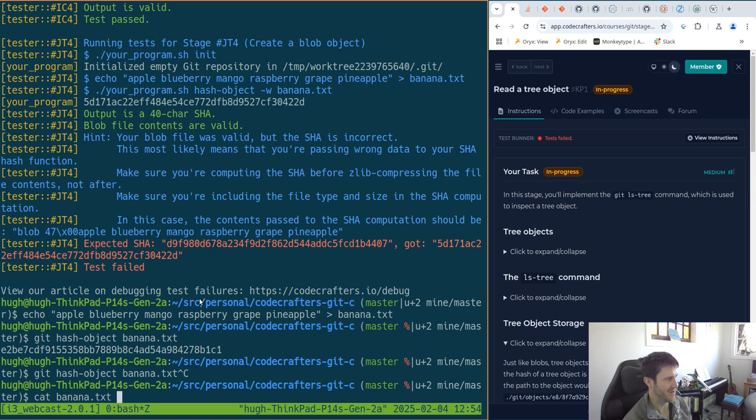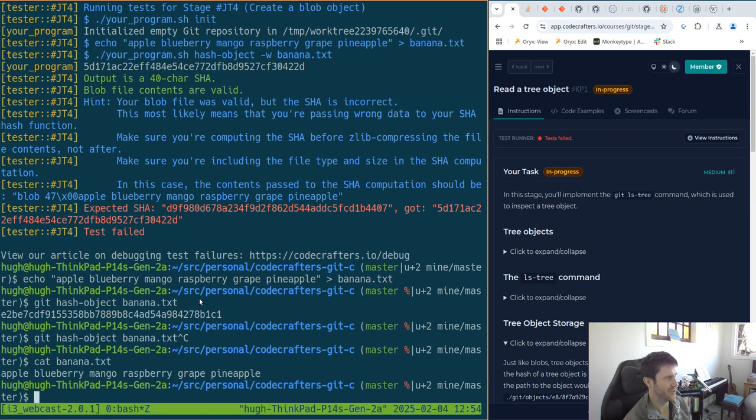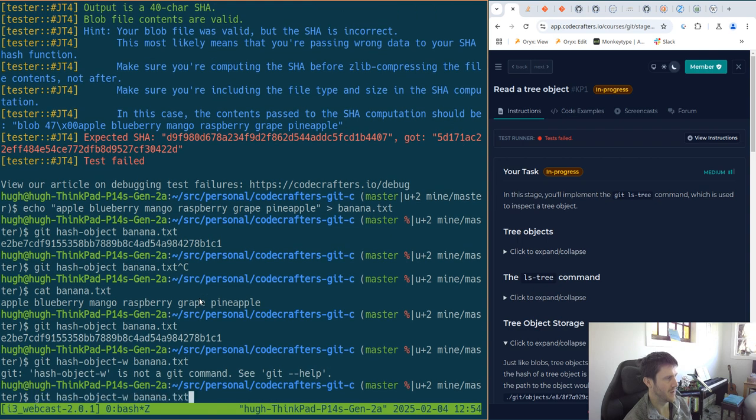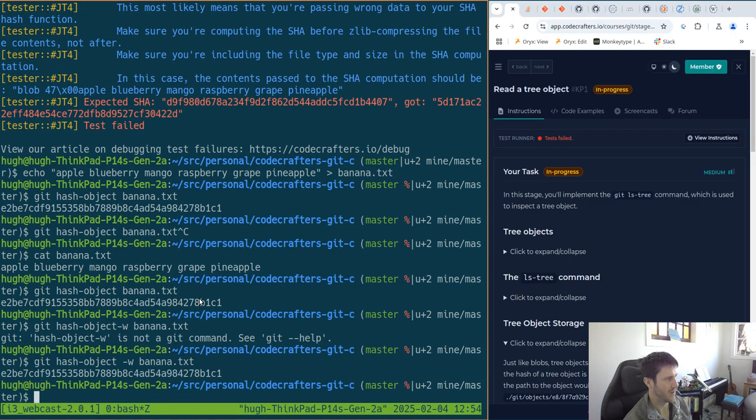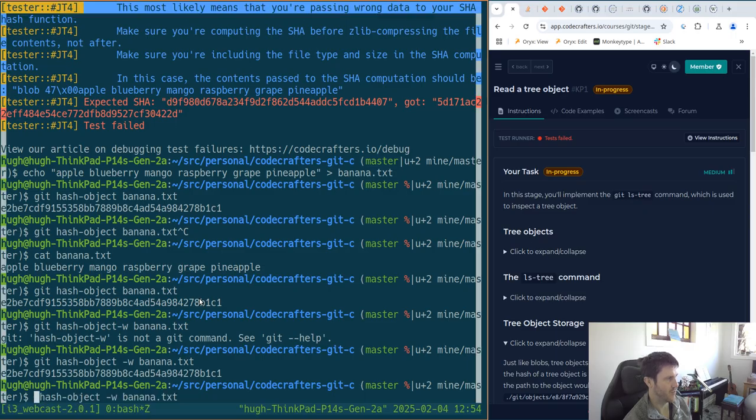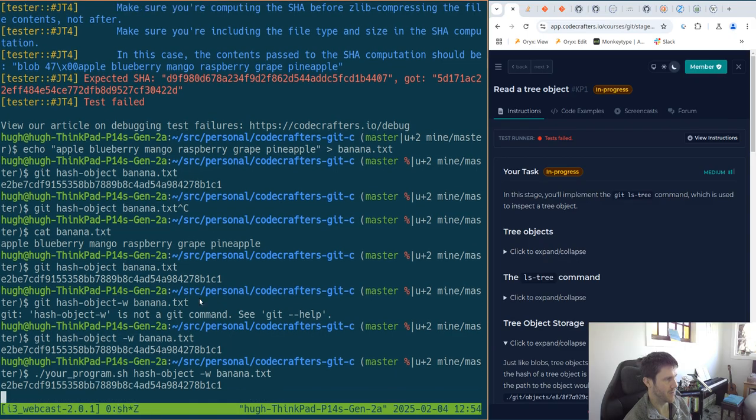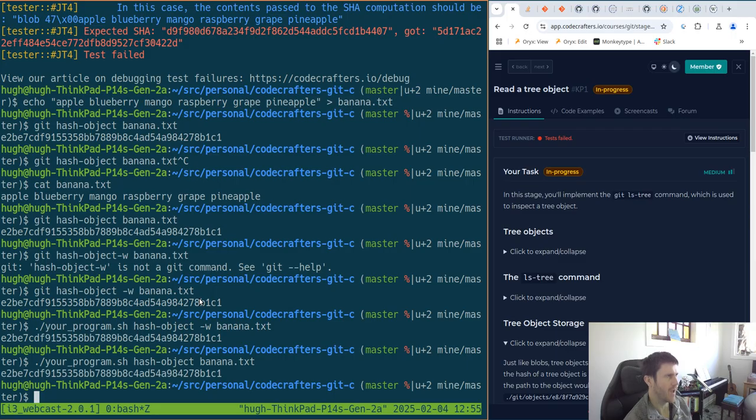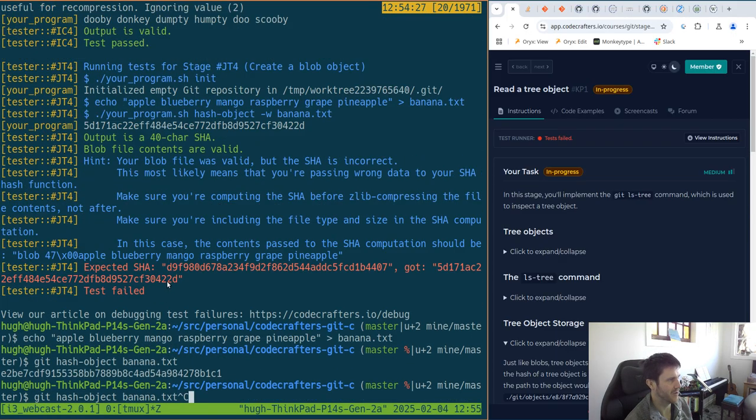Cat, banana, apple, blueberry, mango, raspberry. Yeah, that looks about right. And that also got E2, whatevs. So what about in my program? It gets the E2, and this just seems kind of odd.